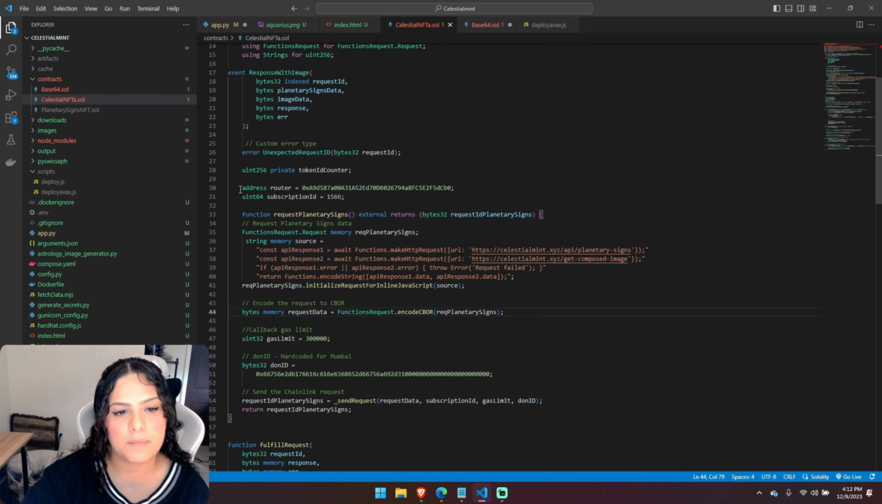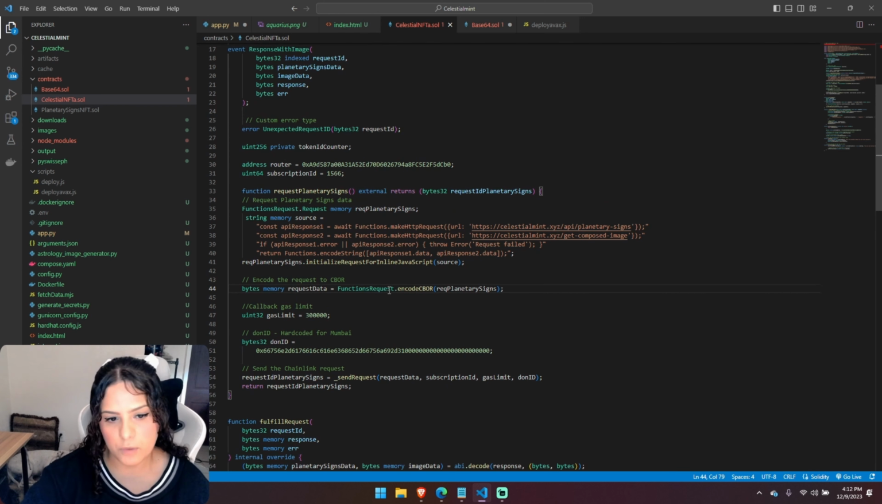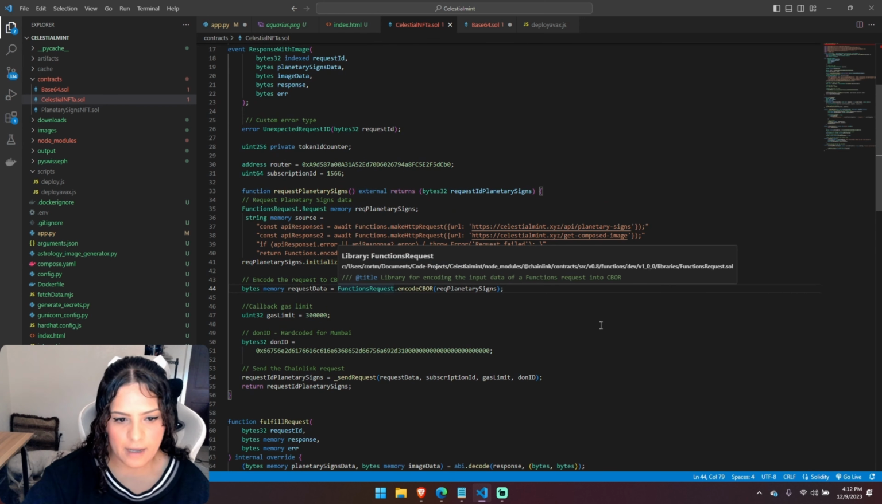It's important to point out that I am using the AVAX Fuji chain, and that's what I have in my address router and the subscription ID for the Chainlink function to be able to work on the Fuji chain. Then after the API calls are made, we get the fulfill request. And what I then do with the data that is retrieved from calling these APIs is I then have a response that takes the planetary signs data and image data so that you can then mint this NFT with that data. That takes you to our function mint with data.